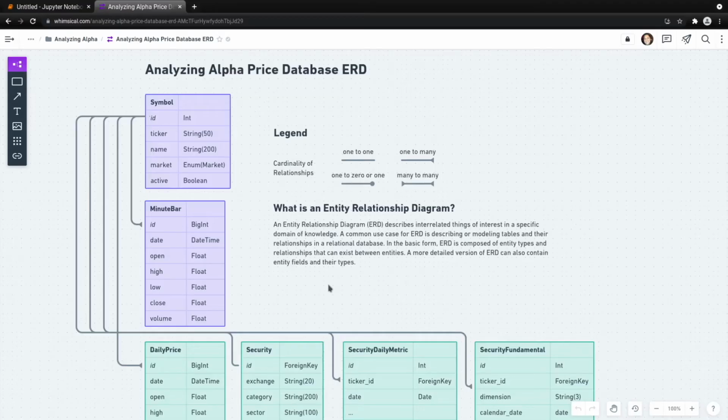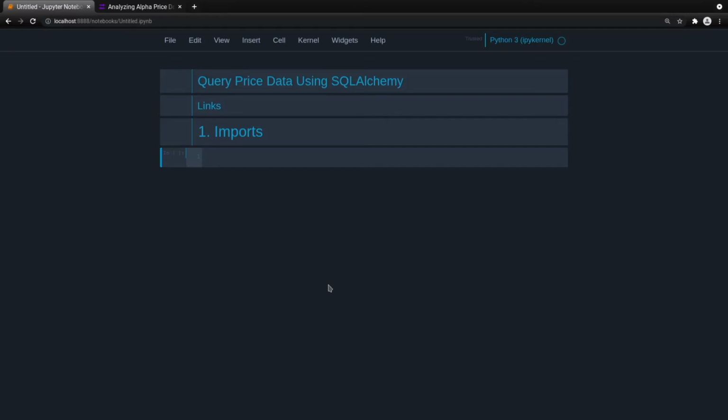And for those of you that are new here, we're creating a database to be able to trade stocks, crypto, Forex, and futures. We're starting with the symbol table, which is essentially the parent table, and then the minute bar table, which is a child table with OHLCV, or open, high, low, close, volume data at minute bar resolution.